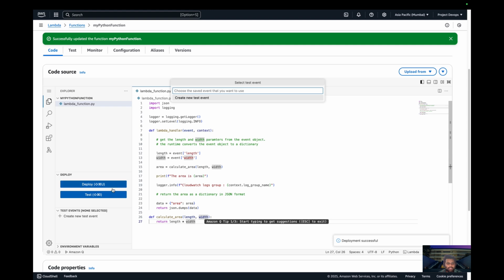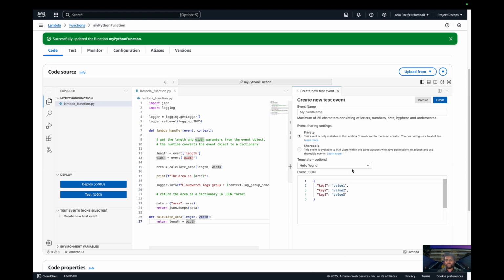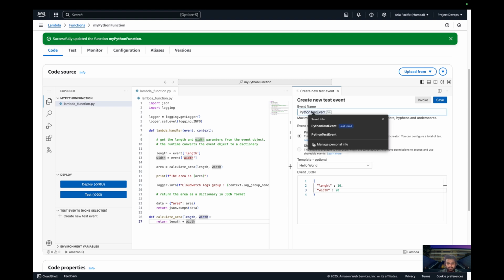So for creating a test, in this Lambda function we don't have any test event, so we will create a new test event here, and we will provide the data in key value pairs, like a JSON format. So let us provide length, which is 10, and width, which is 20. Now we will name this Python test event.